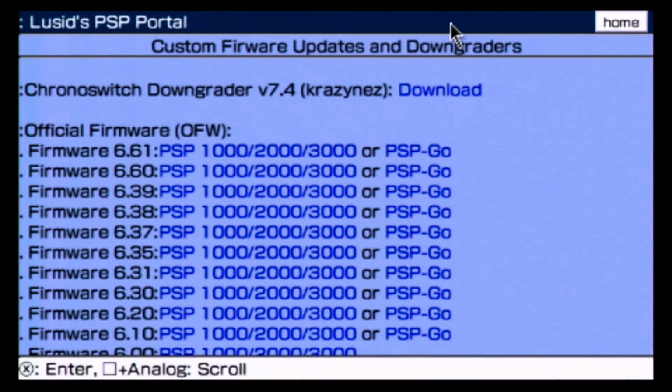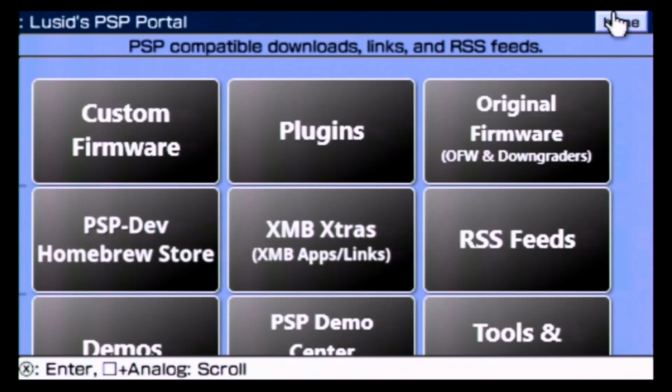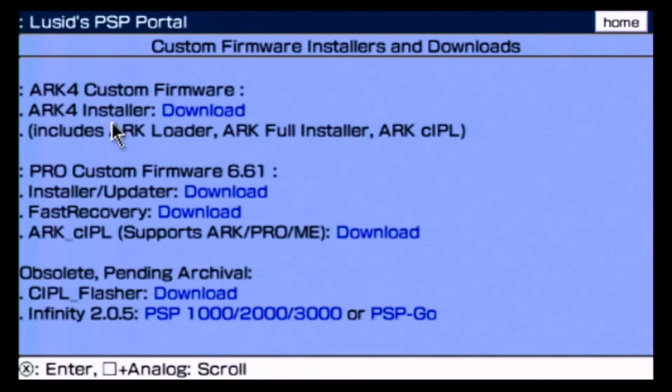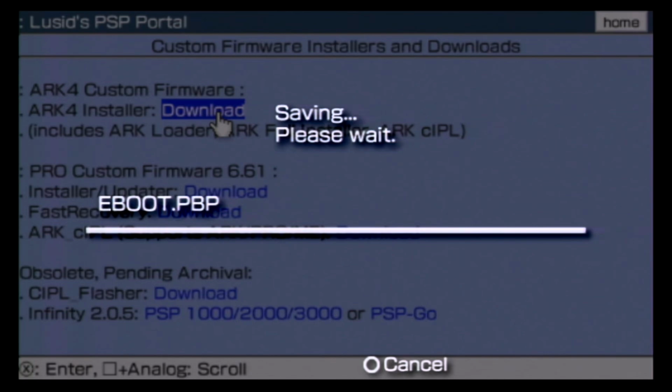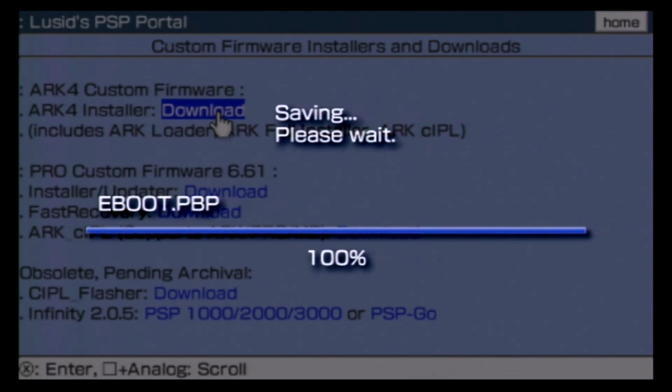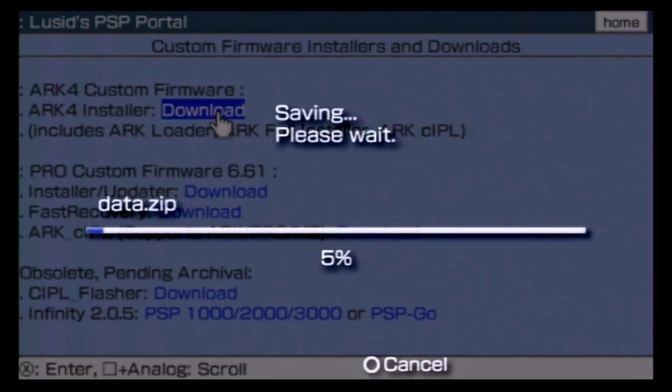And now we're going to go back up to Home and then over to the custom firmware download page. And we're just going to download the installer for Ark. This Ark installer contains three components that we're going to use. It has the Ark loader, the Ark Full Installer, and the Ark Custom IPL installer. So we download the zip file, we let this complete. And that should be about it. Done.